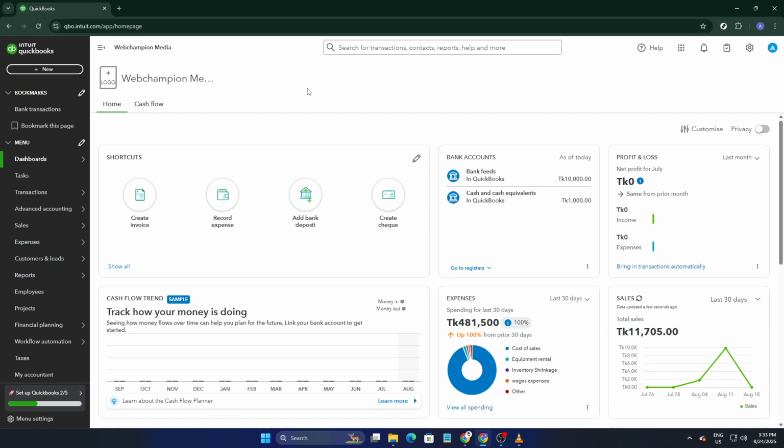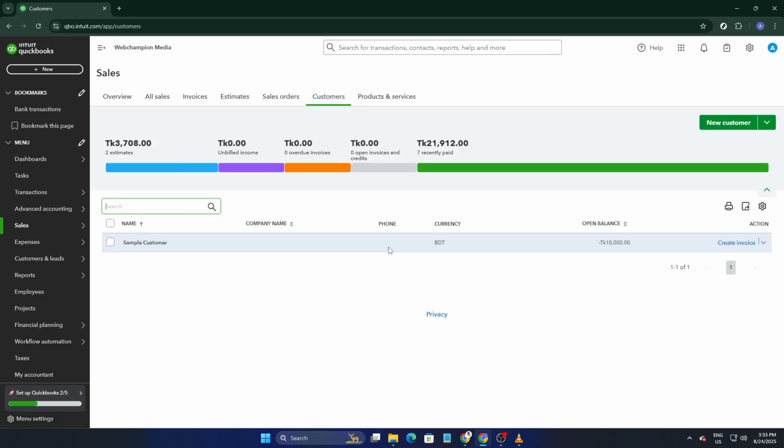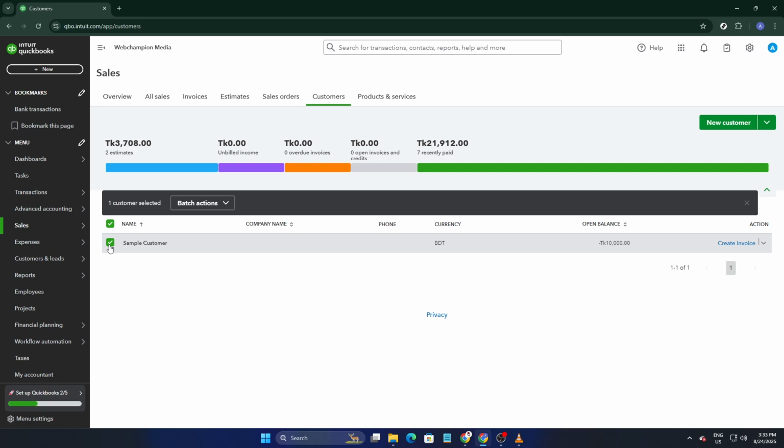Let's start with QuickBooks Online. From your dashboard, head over to the left-hand menu and click on Sales, then select Customers. This will open your customer list. Now check the boxes next to the customers you want to create statements for. Once you've made your selection, look for the Batch Actions dropdown and click on Create Statements.